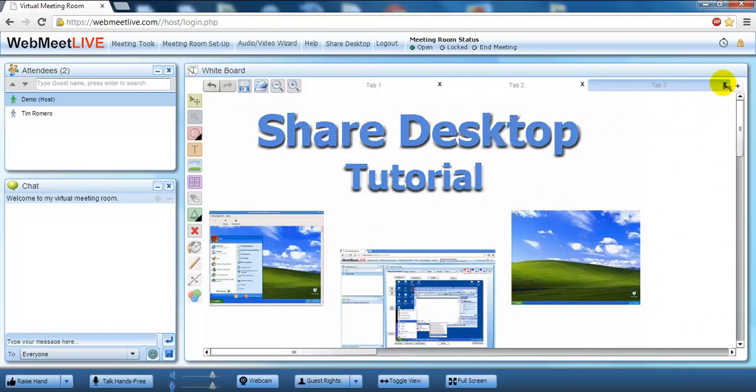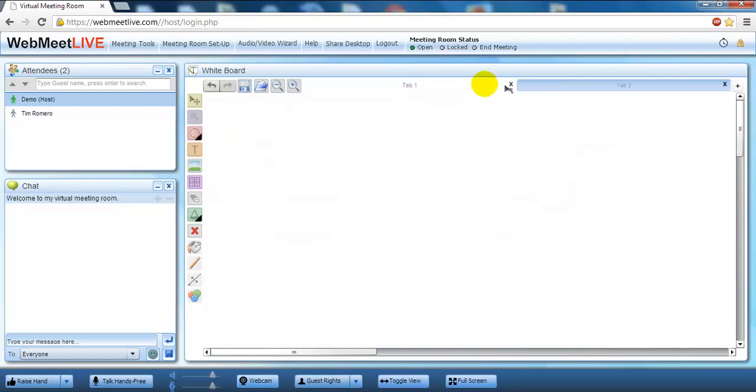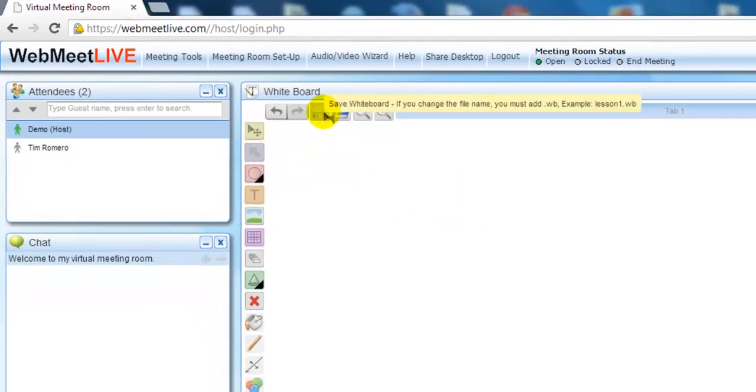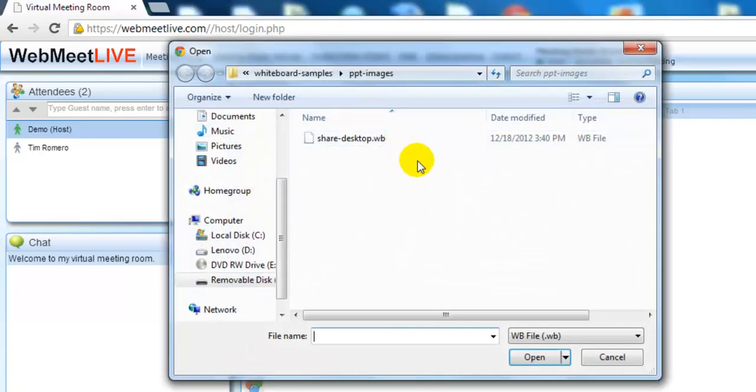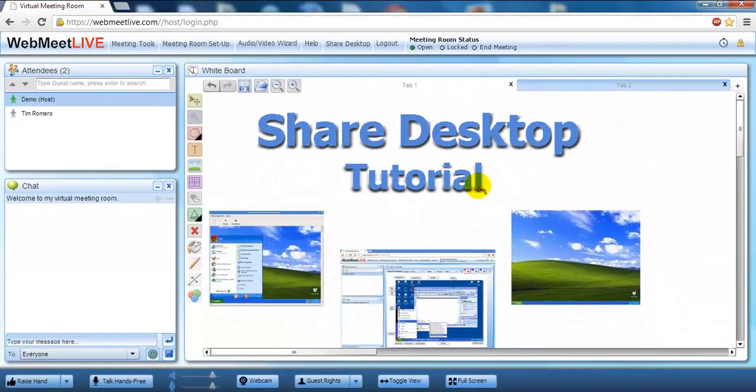I'm going to close down all these tabs, get rid of all these whiteboards, and start a new one. Let's say I have done a presentation and I did a lot of whiteboarding, and you go, oh hey, that was pretty good, I think I want to save those whiteboards for future use. Well, that's what this is right here. After you've saved a whiteboard, you can click right here and click load whiteboard, and it goes right to the folder, and you can see there's the shared desktop.wb that I just saved. When I click open, that'll bring up the whiteboard that I saved. It'll also save any annotations or anything like that.